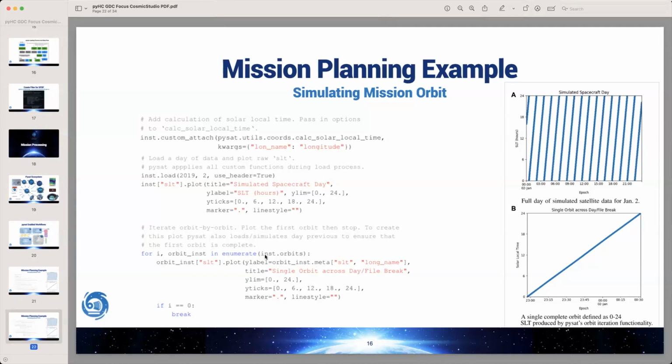In this case, the loop here is for i, orbit in enumerate(inst.orbits). This inst.orbits is the real-time orbit iterator that I'm talking about. It's built right into a for loop, so each loop, you get just a single orbit nugget in the data. This is showing a plot from one of those single nuggets. You can see this was at the start of the day. This is January 2nd, the day I loaded.